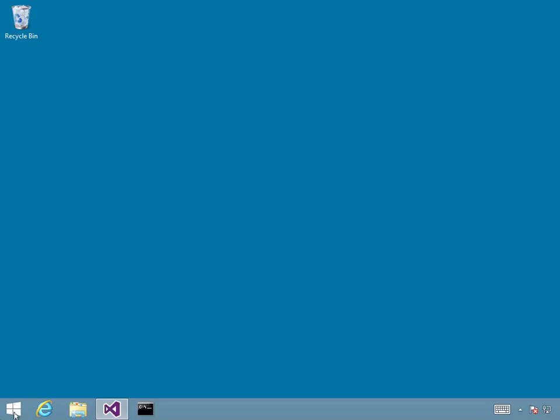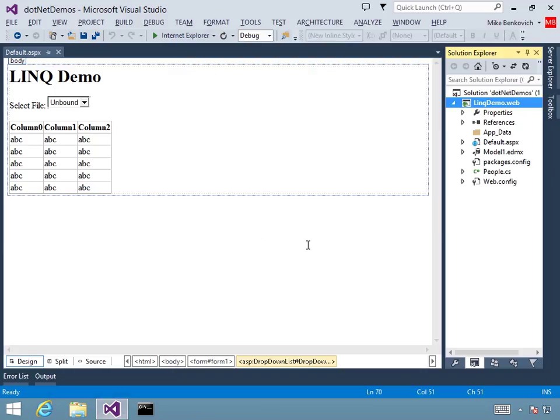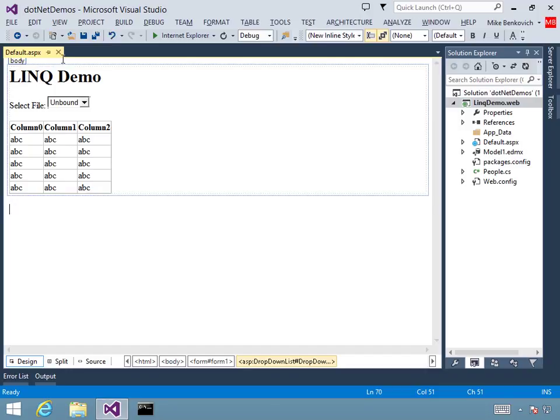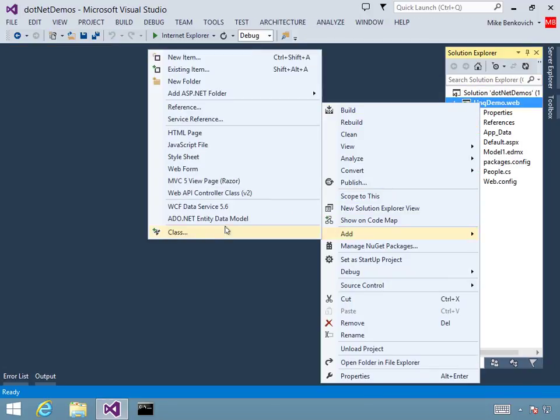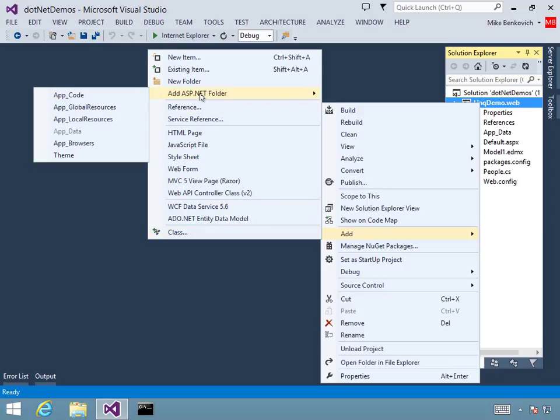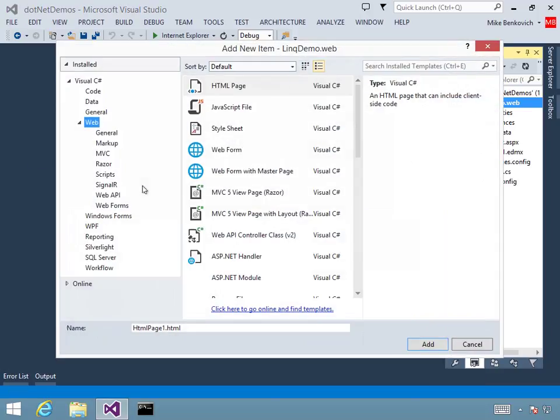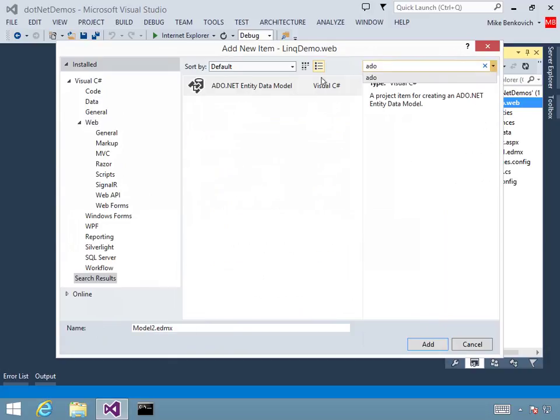So let's go back into Visual Studio here, and we're going to create a model. Now this is our LINQ demo. I'm going to go ahead and minimize that, and I'm going to add a new object to this. So I'm going to go up to New Item, search for ADO, and add an ADO.NET Entity Data Model.